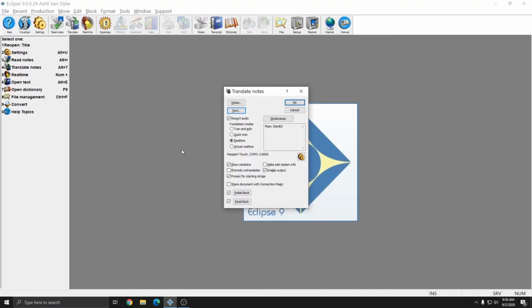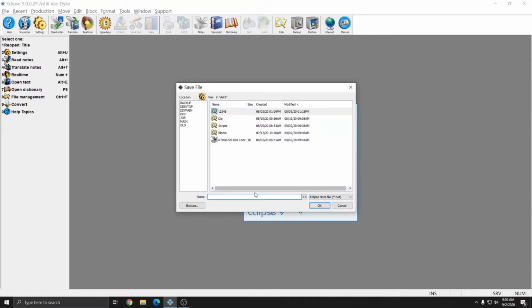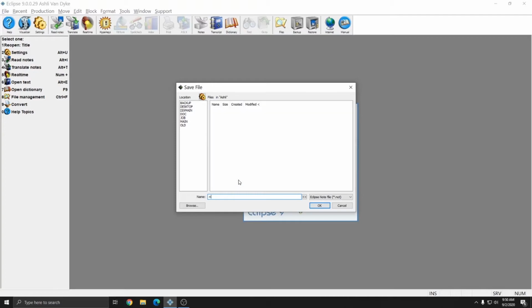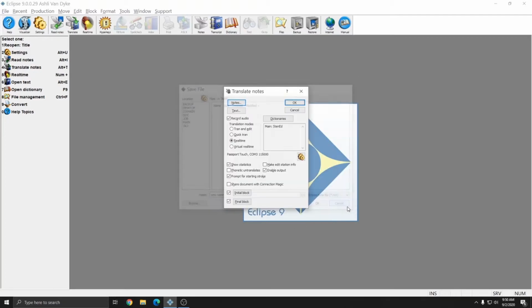However, generally speaking, you're going to be creating a new file. So you would want to hit the Notes or Text button and simply type in a new name down at the bottom. Or, without going into Notes or Text, you can simply hit the OK button. This is my method of choice because I think it's simpler.